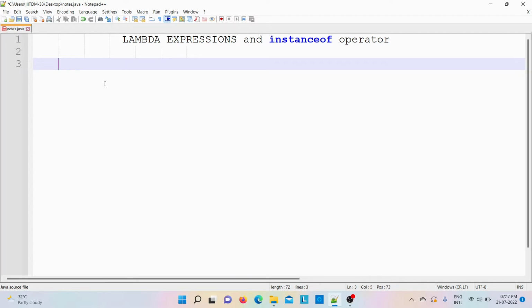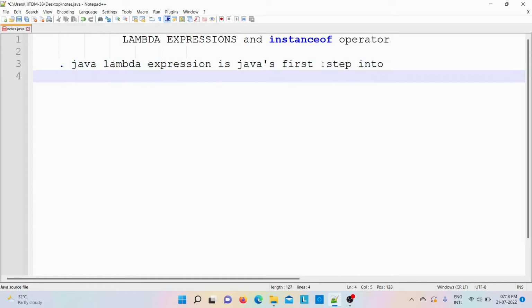Functional programming is a programming paradigm. It is the mathematical way of solving a problem. You can correlate functional programming to a mathematical function. Functional programming is always based on lambda calculus. So I can say Java lambda expressions are Java's first step into functional programming.